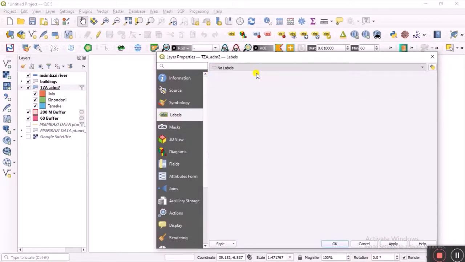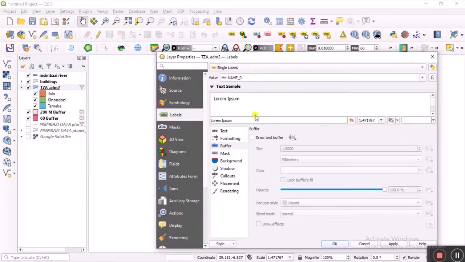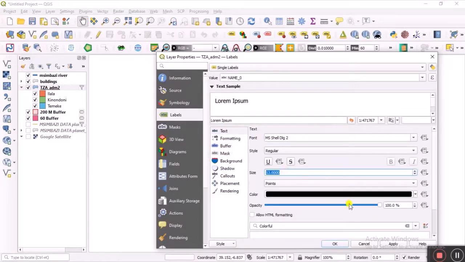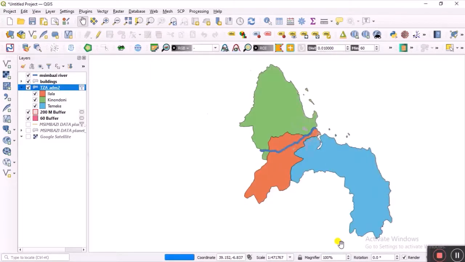And we can also apply labels. For instance, you can choose single labels, and we can choose to have a buffer, and these are the text, and we can increase the size of the text and click OK. So we can just remove these other data. So there we are.